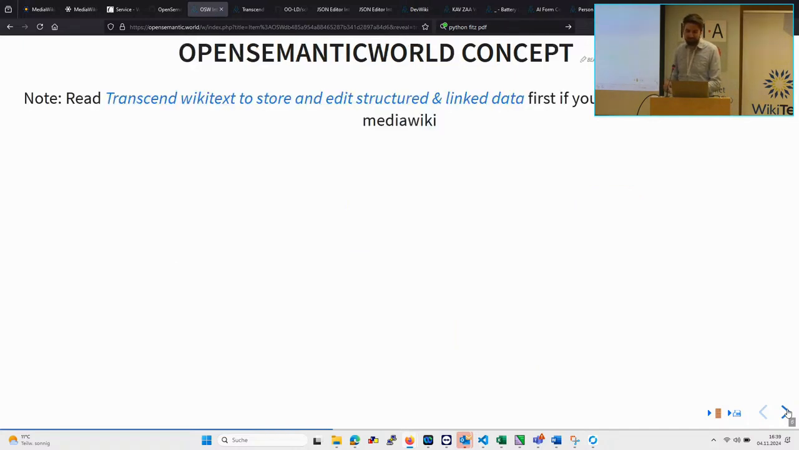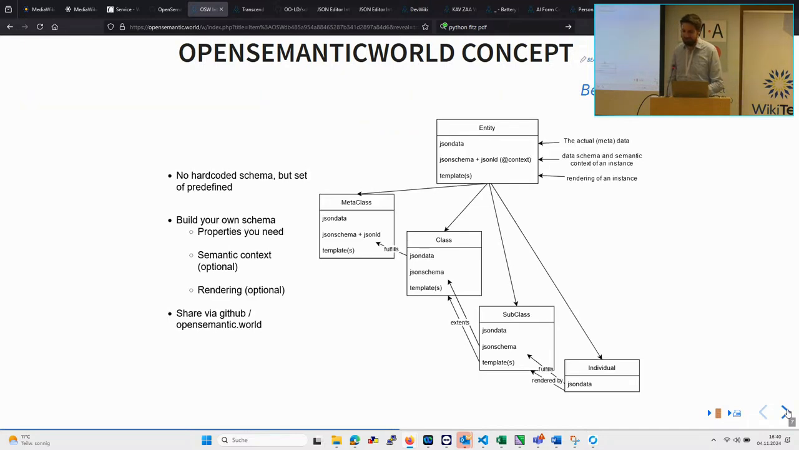There are good arguments why not to store data in templates like we used to. And this is our concept, how we do it. That means that we use the multi-slots of the MediaWiki stack to store different kinds of information.